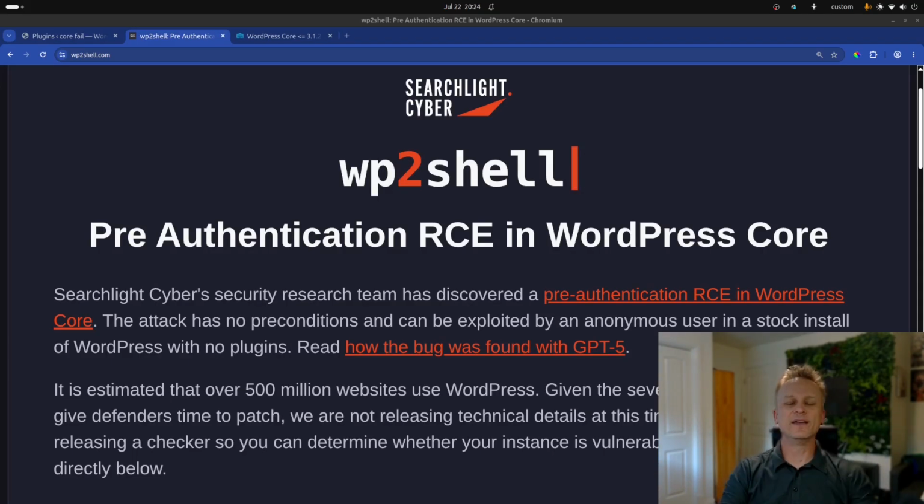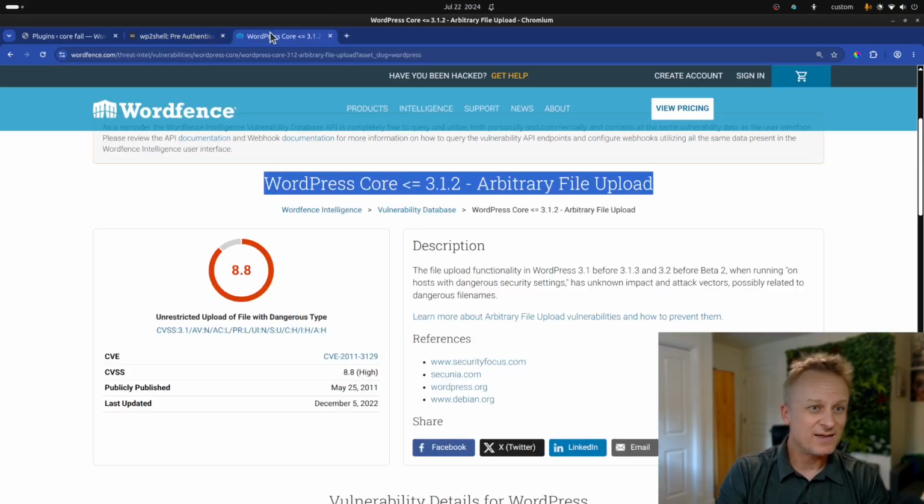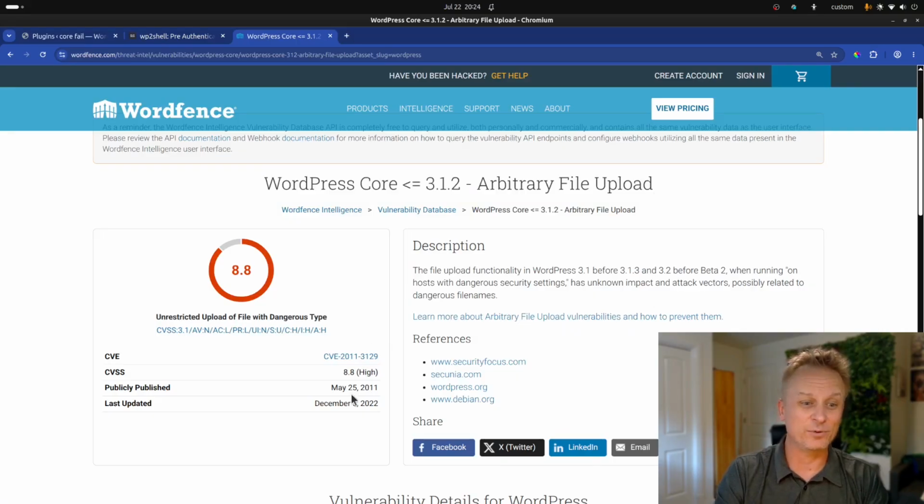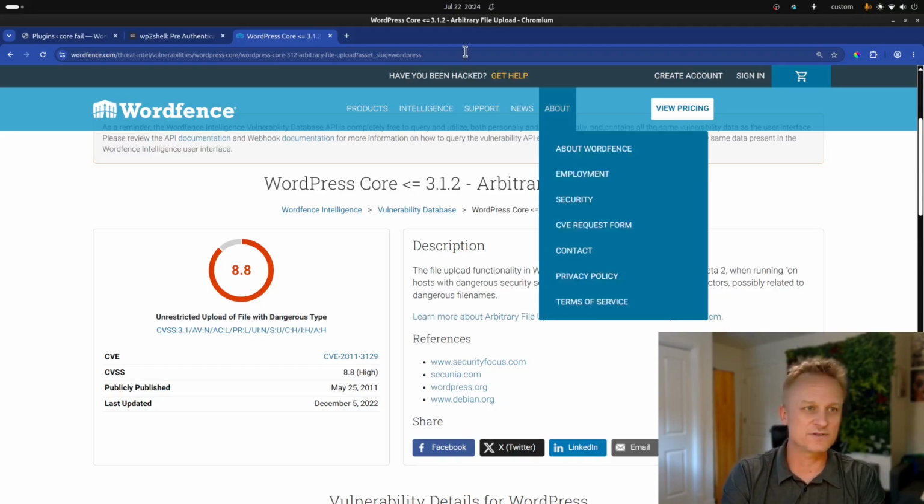It finally happened. It's been over 10 years since our last remote code execution vulnerability came out in WordPress core. That was all the way back in WordPress 3.12, arbitrary file upload, way back in May of 2011. Okay, so this was what, 15 years ago, and this vulnerability didn't even have the attack vectors leaked. I don't know if any exploit code was ever produced.